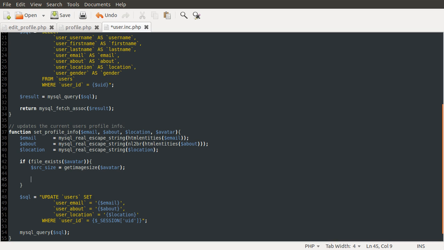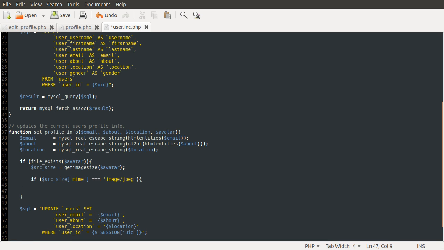So moving on, let's do if source size MIME, which is the MIME type, equals image slash JPEG, and this image slash JPEG is a MIME type. A bit more information on that you can look up on the internet if you're interested, but effectively it's just a string that represents the type of the file. So it tells you that it's an image and that it's a JPEG. Simple.